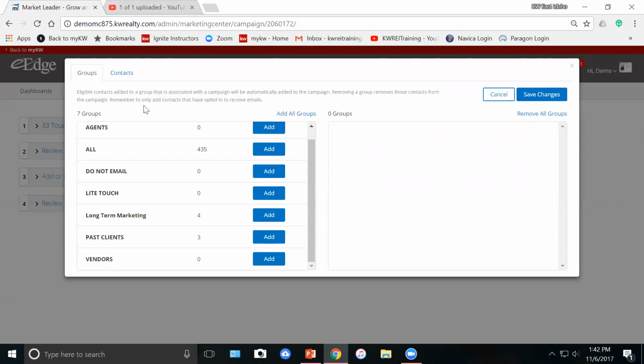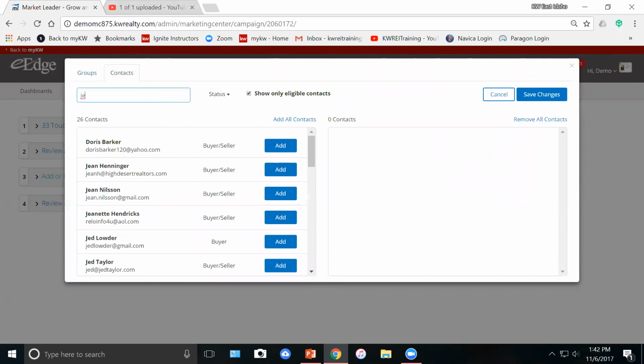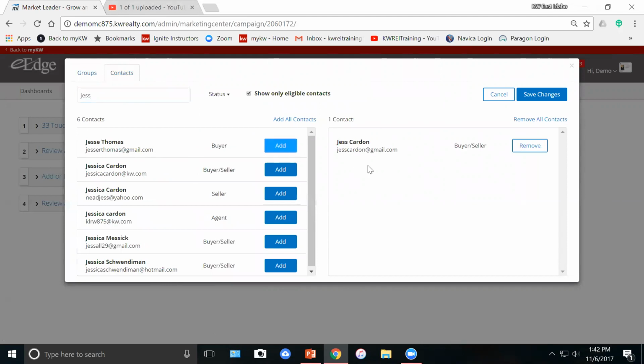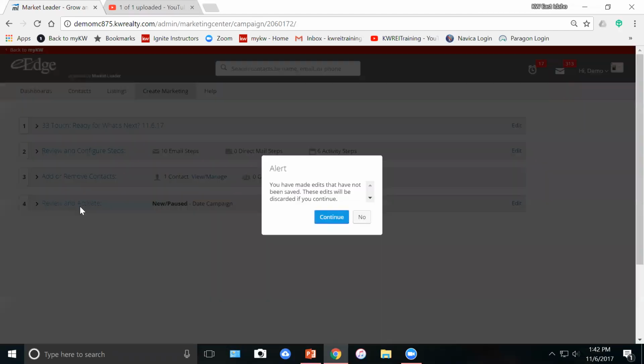Now for you guys, since it's the first setup, you're just going to click on contacts up here in the upper left and you're going to search for yourself. So I'm going to hit Jessica. There I am. So I'm going to grab that and add it over. Now I've added this 1 contact and I hit save changes. Now I have 1 contact in there. The last step 4 is review and activate.